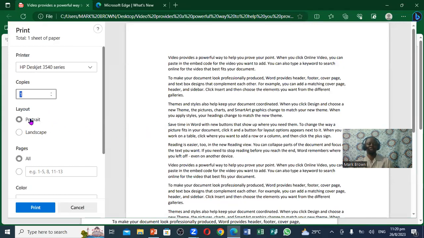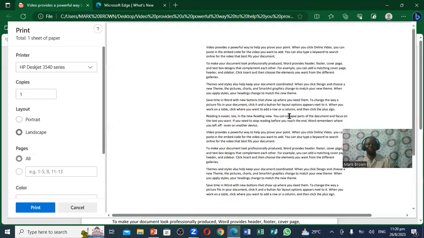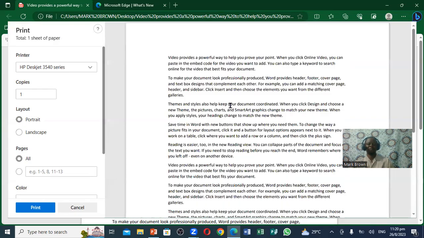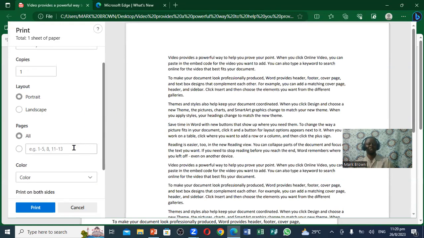Notice the document is in portrait. If you want to change to landscape, you can click like this. You notice the document changes to landscape. Come back here again, click, and the document turns back into portrait, right? And come right down here.